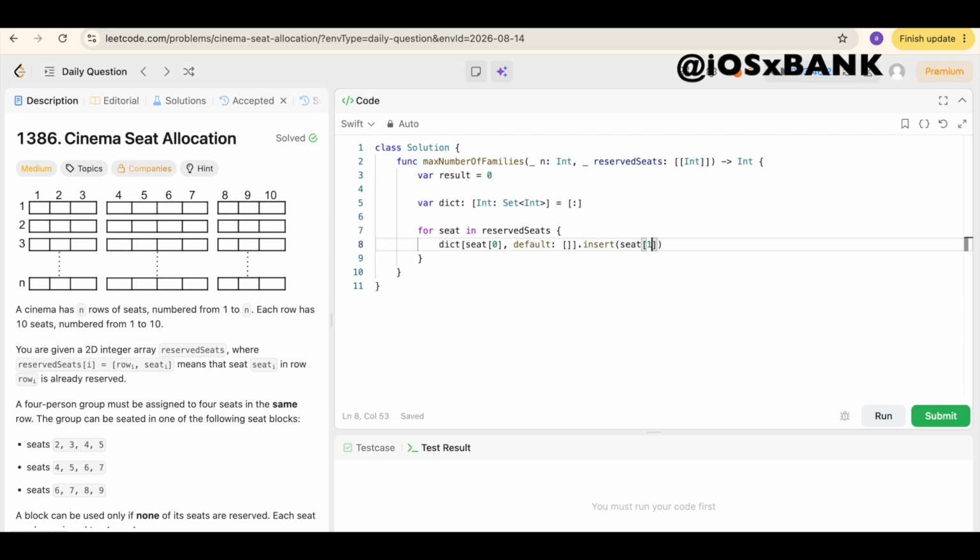Now every row that has no reserved seats can always fit 2 families. So 1 family in seats 2 through 5 and 1 family in seats 6 through 9. So we're going to come underneath this and say result plus equals (n minus dict.count) times 2. Now, we're only going to examine rows that actually contain reserved seats.